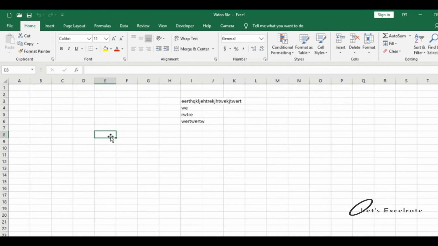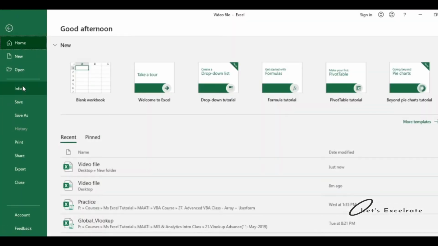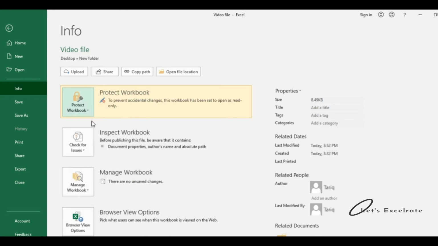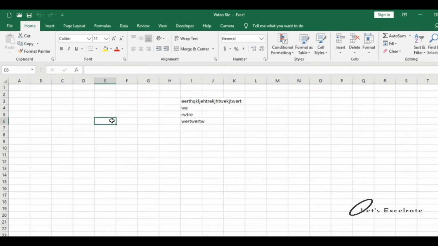Okay friends, to make this file read only, all you need to do is go to the File menu. Once you click on the File menu, go to the Info button. Once you click on Info, you will get this option, Protect Workbook. You need to click Always Open Read Only. The moment you click this option, your file is protected, but you are the administrator of this file, so you can make changes and save it.